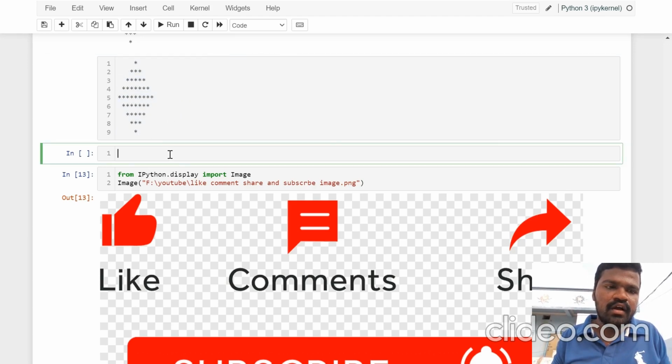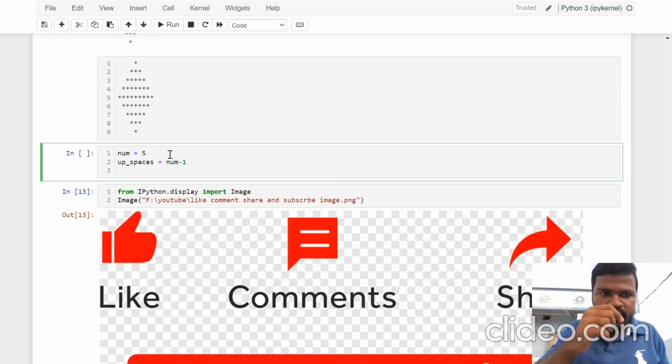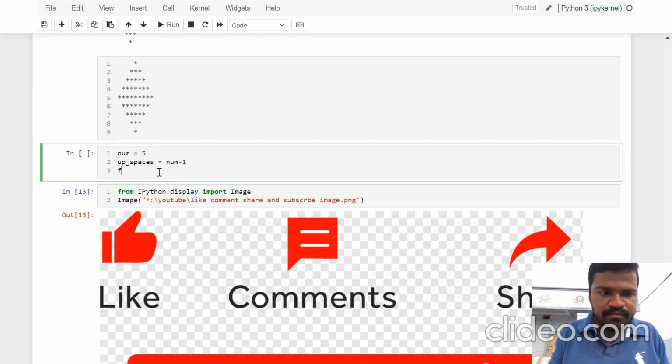So let me start with the upward pyramid. Let me take the number 5, as we generally do. Since we have two different kinds of spaces, we will take up spaces equal to number minus 1, as we need to reduce the number of spaces on each iteration. For i in range, what I will be using.